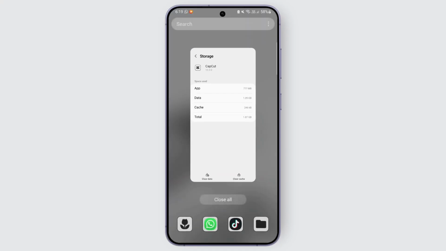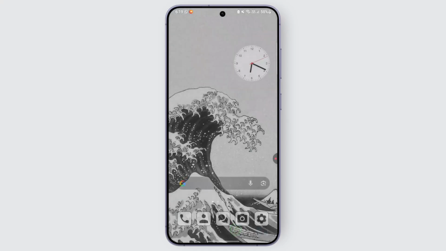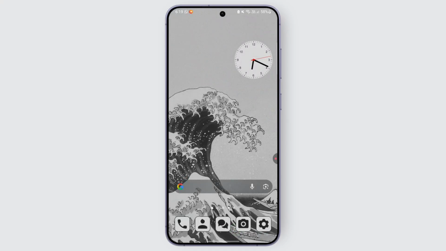to clear your junk files and your cache on your devices. Also, if you're using any kind of application, you can just go over and close all of the applications running in the background through the device itself.